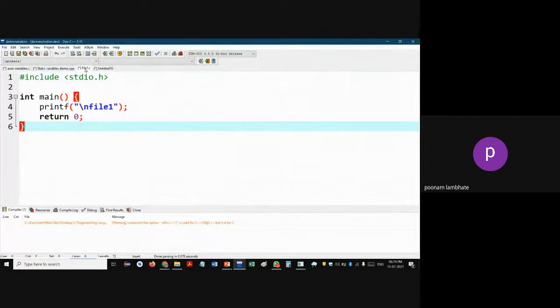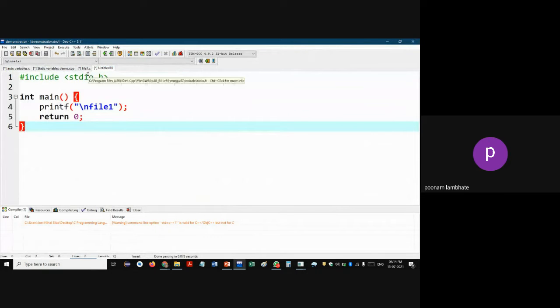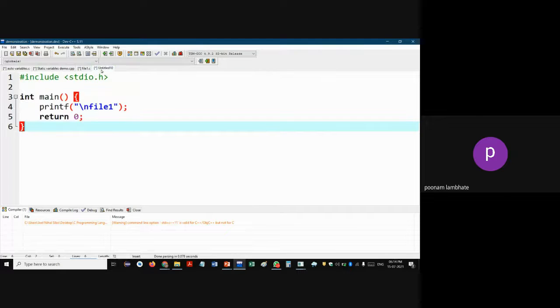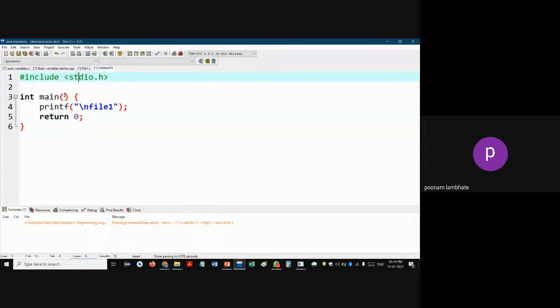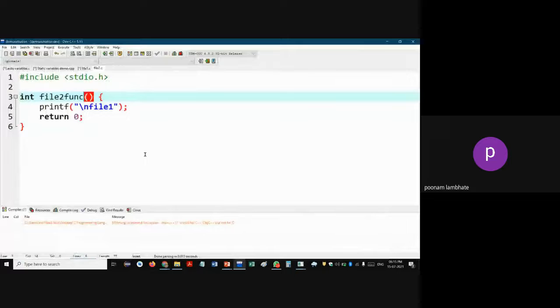Now what you'll do is write some code in this file. But since this is a project, all the files are linked to each other. So if you have main in any one file, you cannot have main in other files. You should have only one main function in your complete project. So here, if I have my main, and in file1 also I have main, I will get an error. So you can name this as some other function. Suppose I name it file2 function, and let me print out file2.